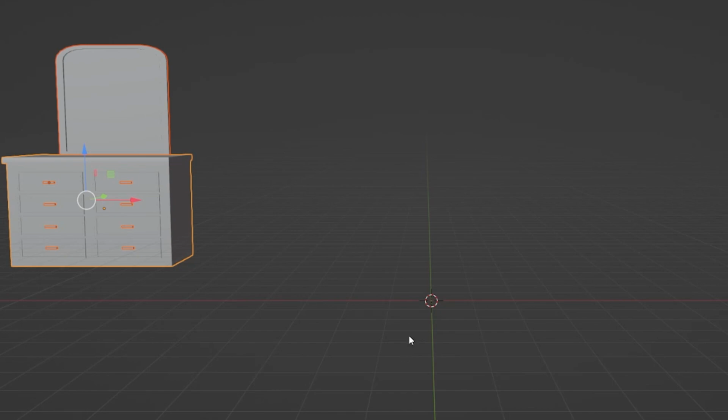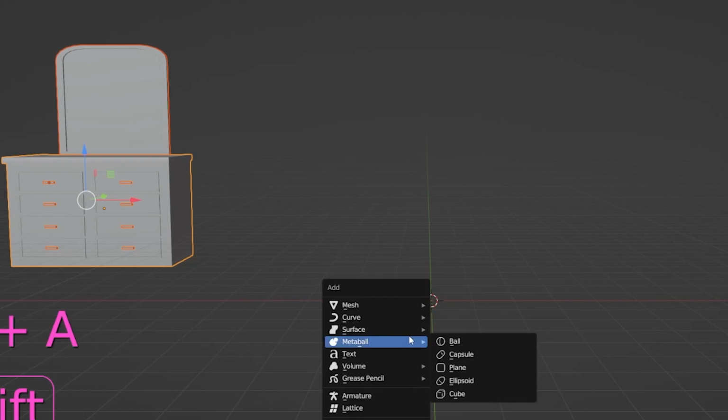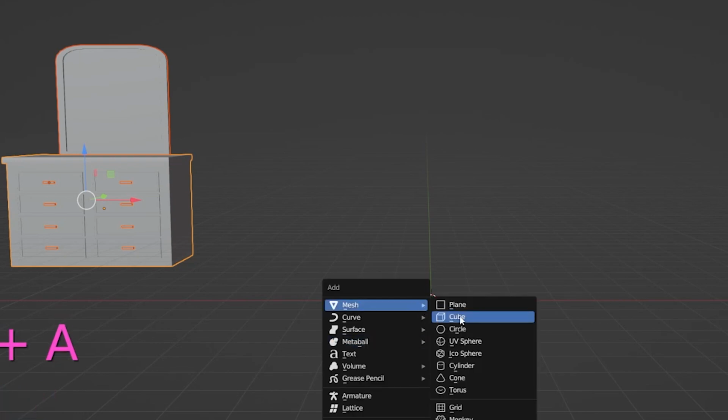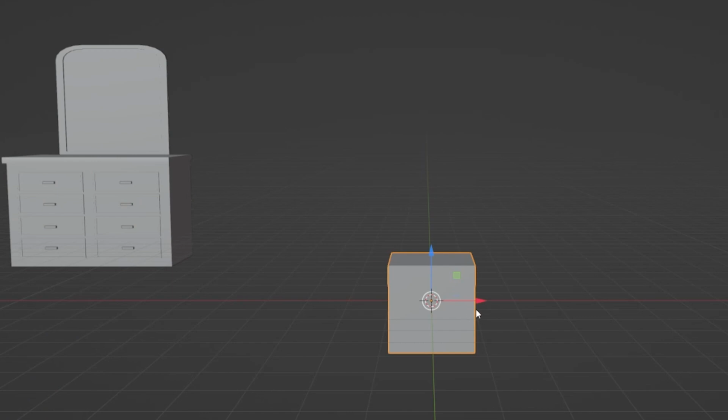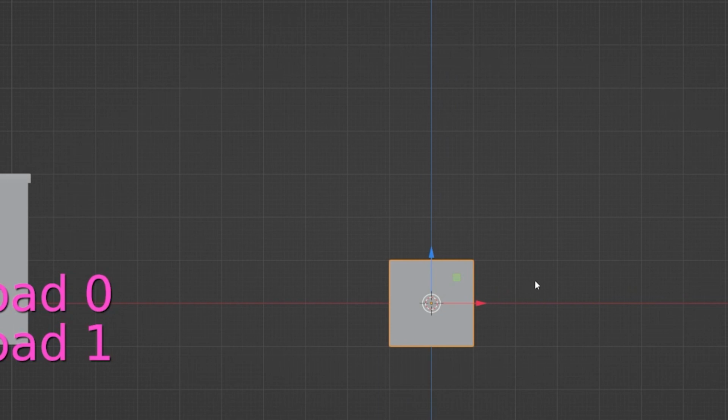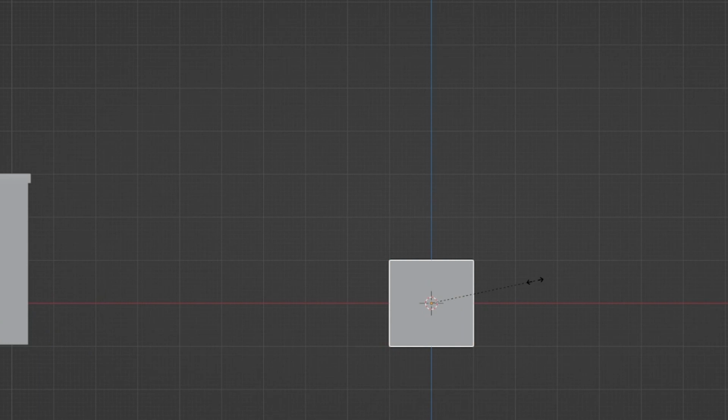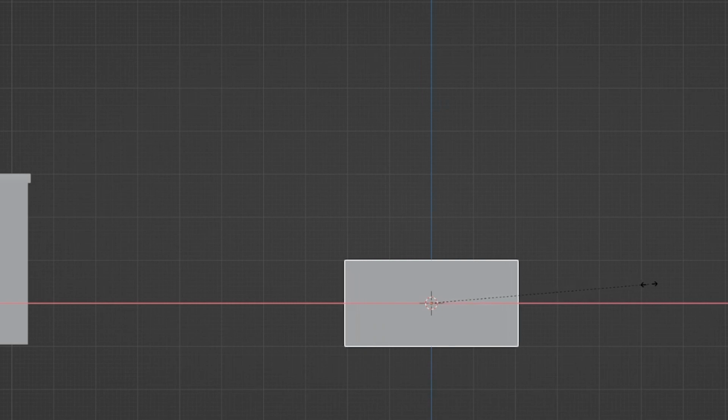All right. So we're going to start by creating the basic cube, which we can do by hitting Shift A, going up to Mesh, and selecting the cube. Now that we have the cube in our scene, let's hit 1 on the numpad, and we're going to hit S and start by making it wider. Once we hit S, you can hit X and just pull it out. Yeah, that's good right there.